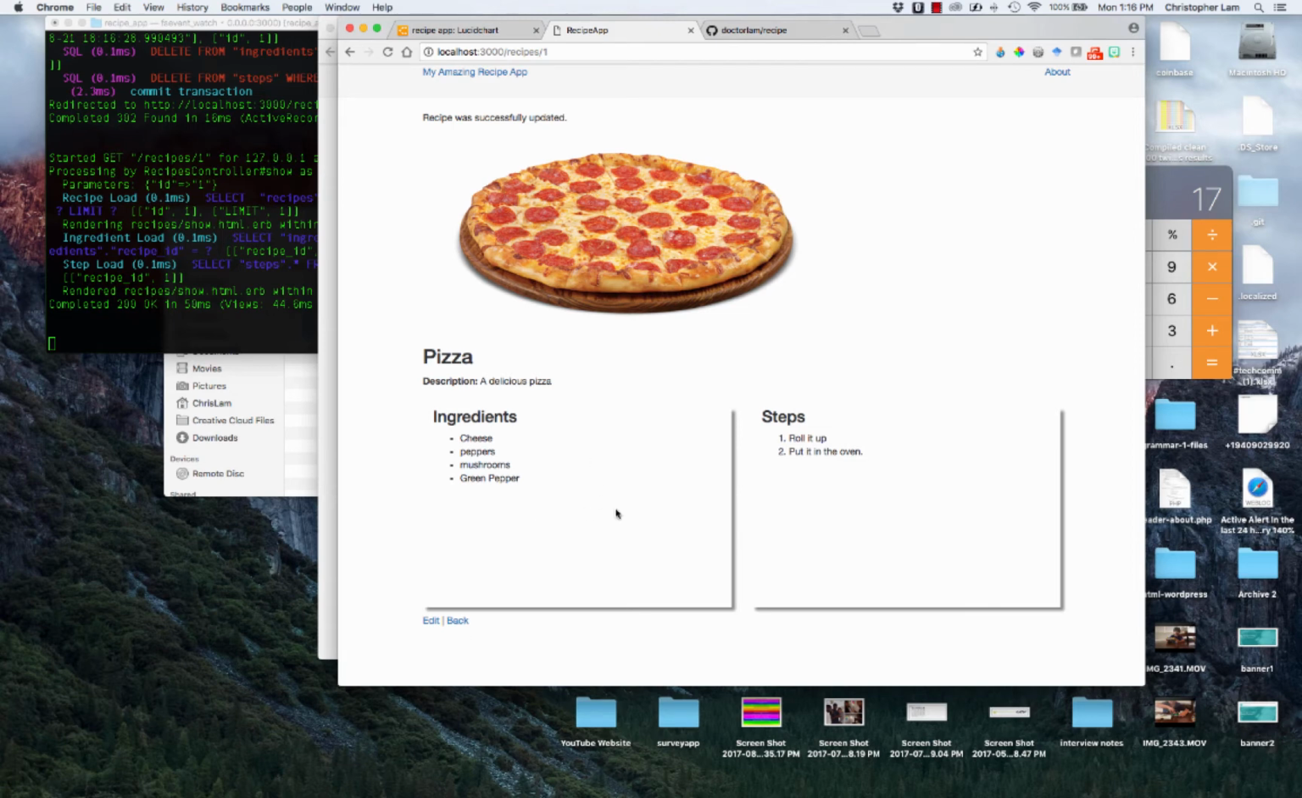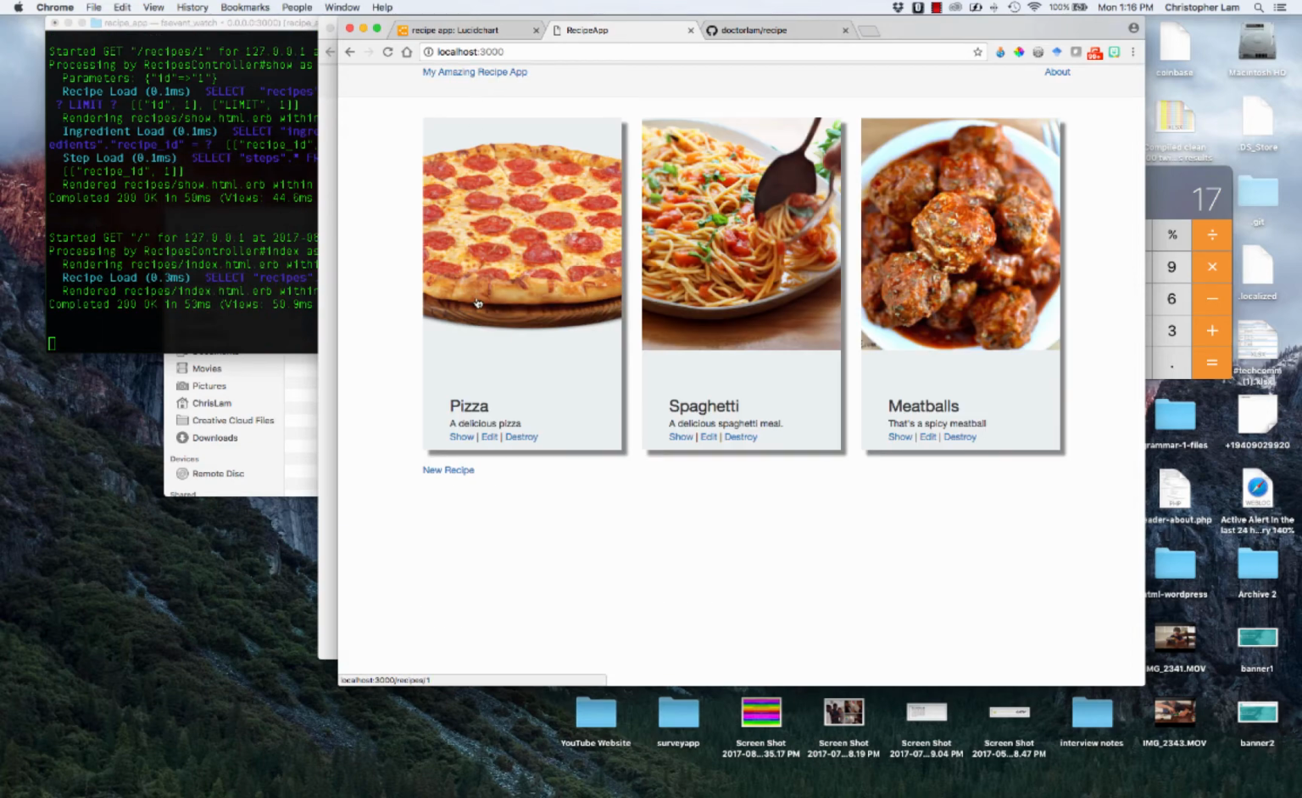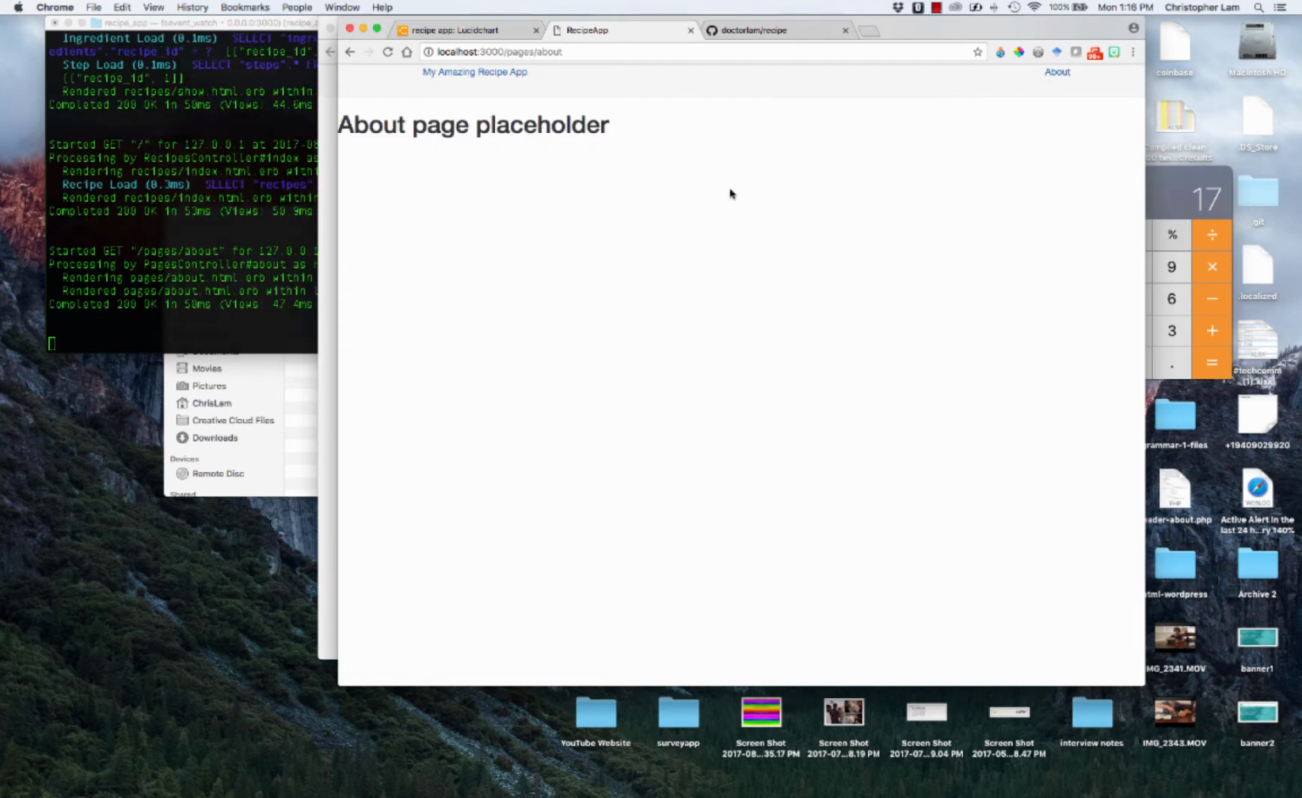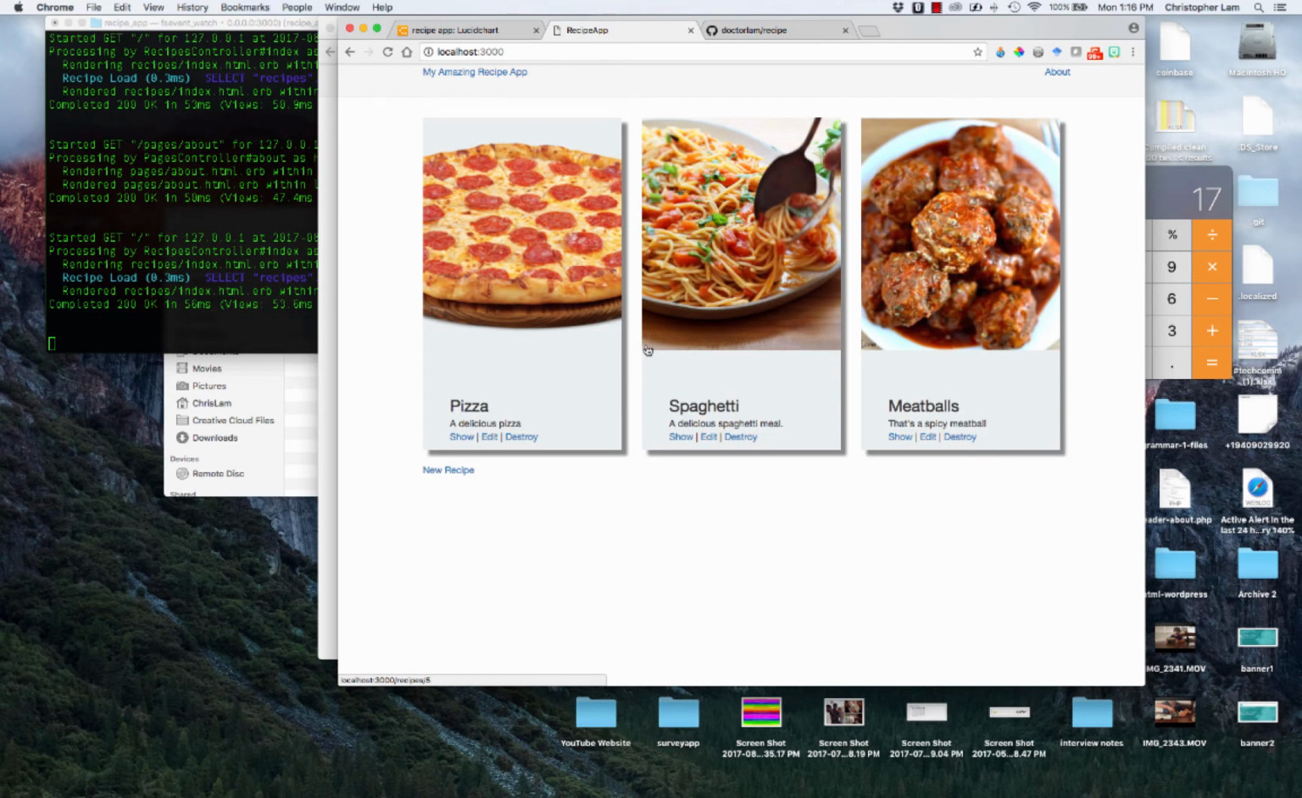So that's sort of fairly advanced. So you've got a recipe, you can add ingredients, you can add steps, and then the index will show all of the recipes that you've created. I've also created just a static page to teach you how to generate and create static pages for your apps. So that'll be part of this tutorial. And so that's sort of the gist of what the app does. It's fairly simple, but significantly more complex than the survey app that you built previously.